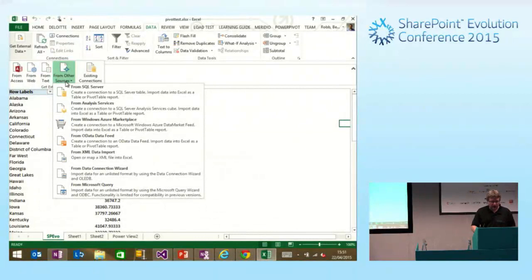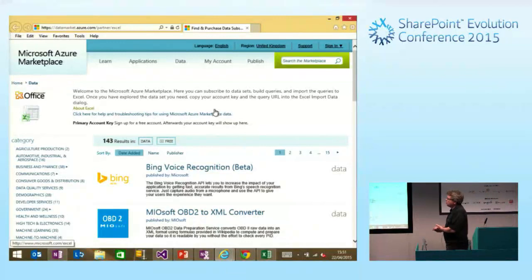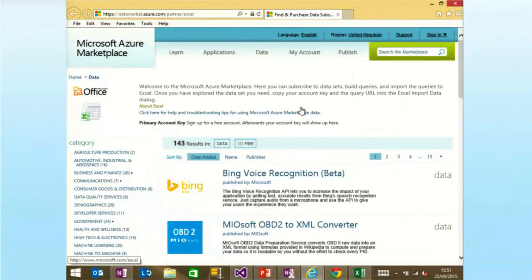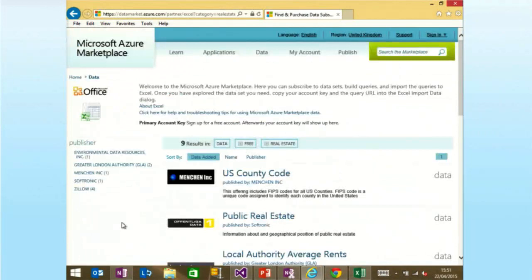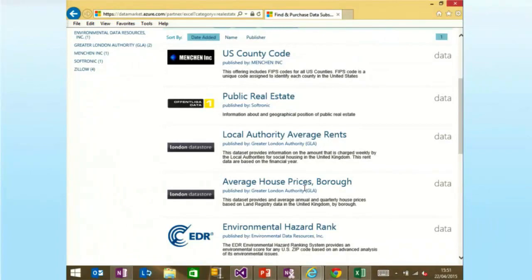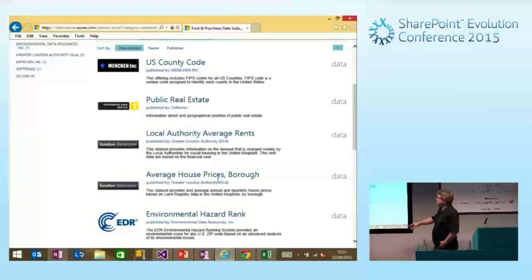And there's a few other options here. For those of you who haven't seen the Azure Marketplace, there's a ton of data available, and some of it's really high quality, and some of it less so. But you can look at, I'm just going to click on a few randomly. The average house price by borough, published by the GLA. You might have some requirement that needs that kind of data. It's well worth having a look and seeing if there's publicly available data. Some of it's free, some of it's not free, but none of it's very expensive.